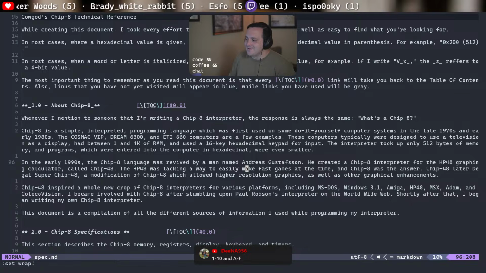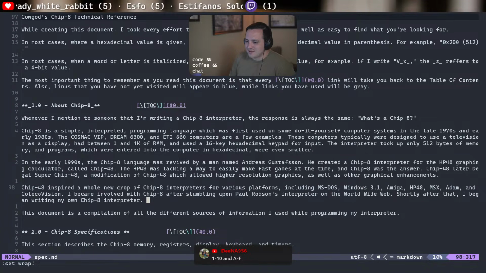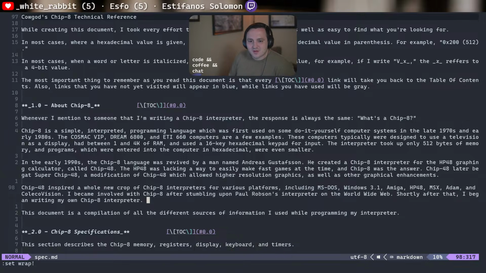I wonder when they say higher resolution, what they mean by that, as well as other graphical enhancements. I'm sure it's actually not that high compared to today's standards, but probably then it was a significant improvement. 16 keys, 0 and 1 and A through F. Yeah, A, B, yeah, okay.